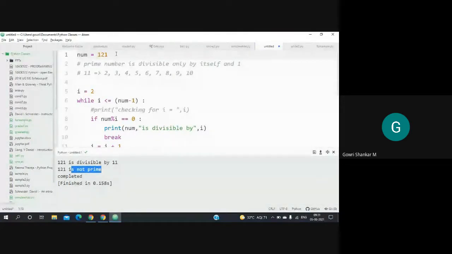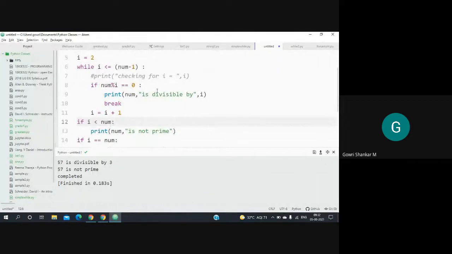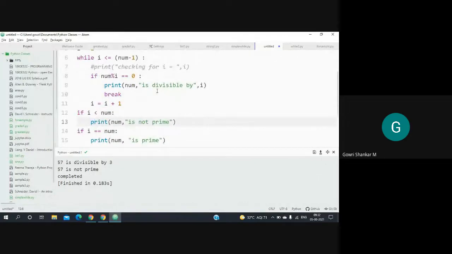For example, let's take 57. 57 is divisible by 3, so 57 is not a prime number. Is it okay? Any doubts you have? So this is one way of writing this.